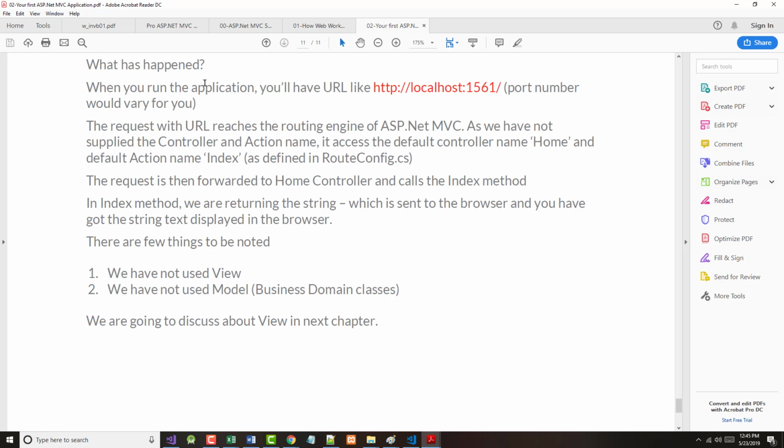Finally, it says the request with the URL has reached the routing engine because we did not supply a controller and an action name. As I mentioned, it used the default home and the default index as we defined them in RouteConfig, or as was defined for us. The request was forwarded to the home controller, which called the index method. We told it, instead of returning an action result, to return that string, which was sent to the browser. Okay? It says here there's a few things to be noted.